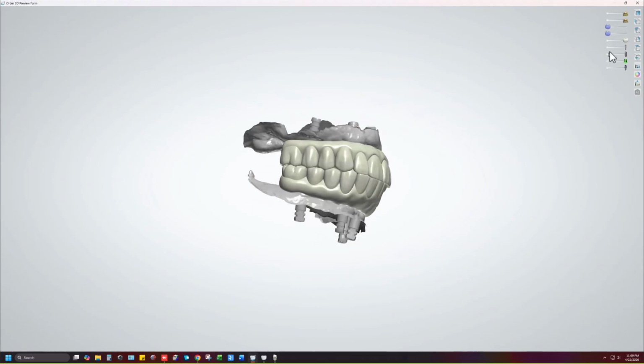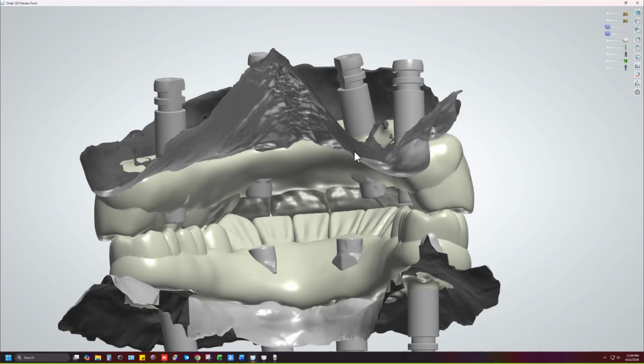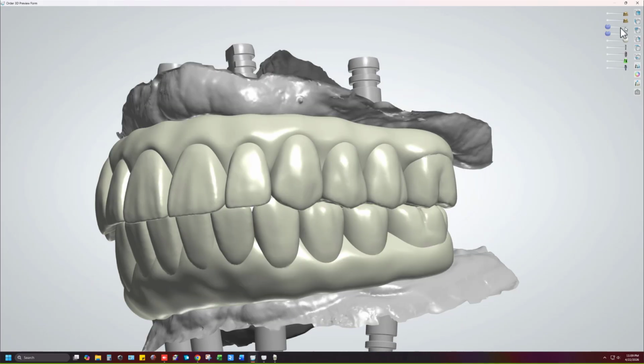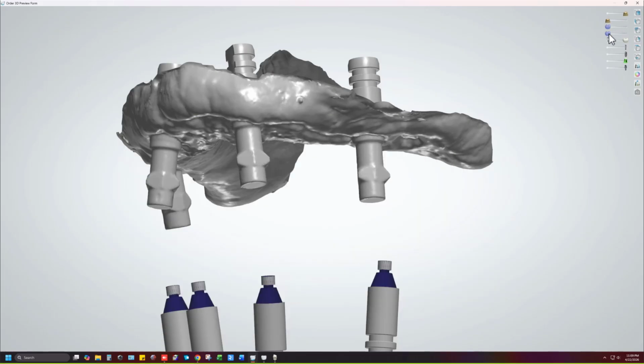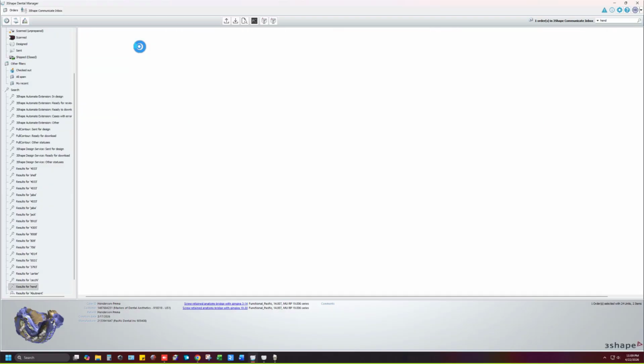We had 0 adjustments. And what I did is I did extract these scan bodies in the design. Why not? Let's go through and design this.